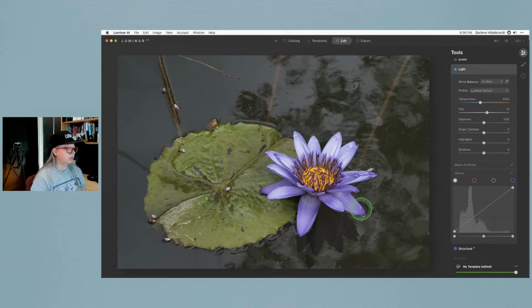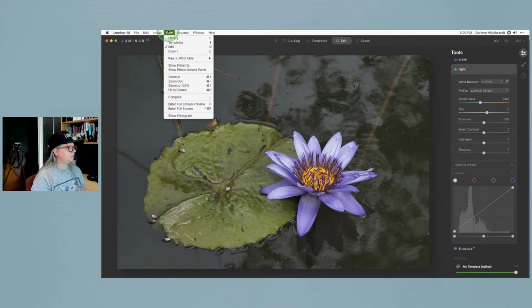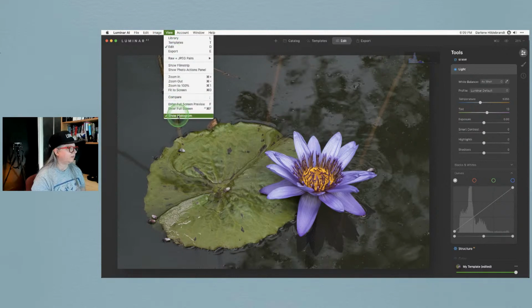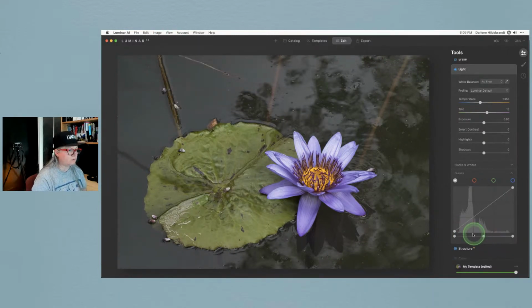So what I want to do here is I want to make sure that the histogram, which you can also see on the curves, you can view a smaller version if you go under view histogram, but I find this one not super useful, so I don't really have it on that much. I usually just use the one here under curves. So even if I'm not adjusting the curves, I open it just so that I can see the histogram.